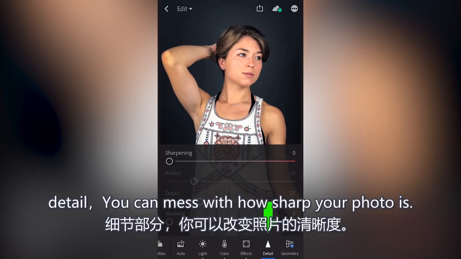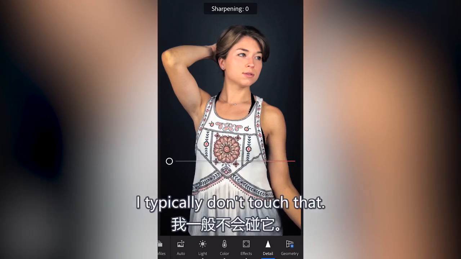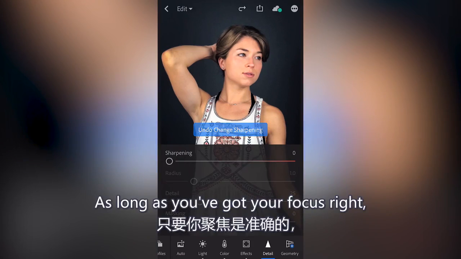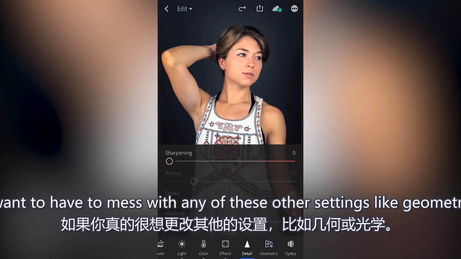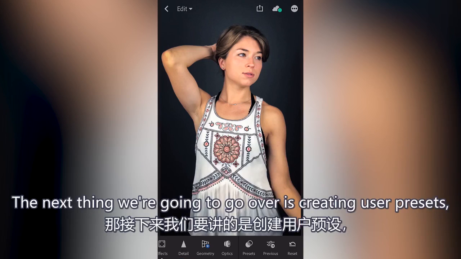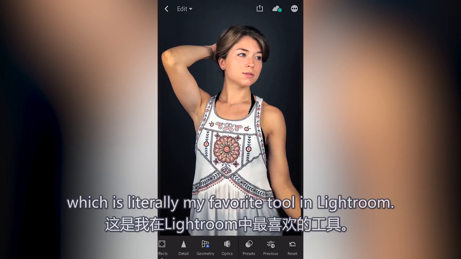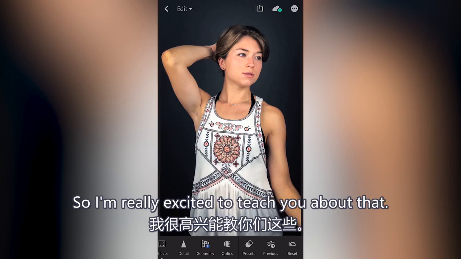Detail, you can mess with how sharp your photo is. I typically don't touch that. As long as you've got your focus right, then you won't even need that. And you really won't have to mess with any of these other settings like geometry or optics. And the next thing we're going to go over is creating user presets, which is literally my favorite tool in Lightroom. So I'm really excited to teach you about that.